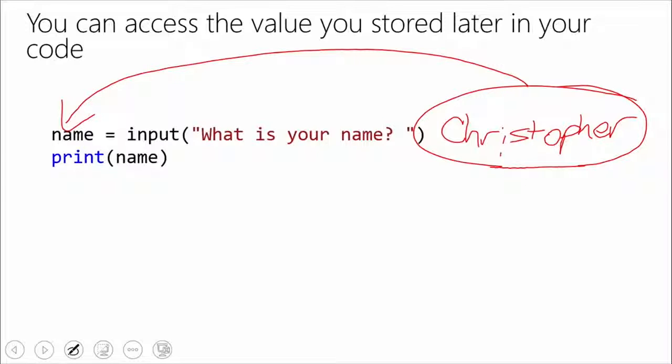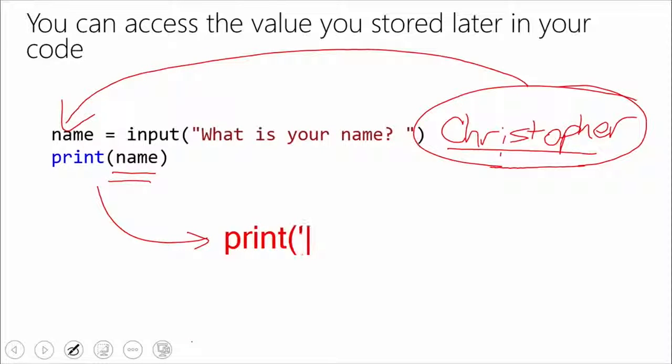So everywhere that I go in and I use name, that's now going to be, in this case, Christopher. Okay, makes sense. So this line of code right here would be equivalent, and I'm going to do it with Zoom It because it'll be a little bit easier for me to do. This would be equivalent to me typing out print Christopher. Yep. Those two lines of code are equivalent.